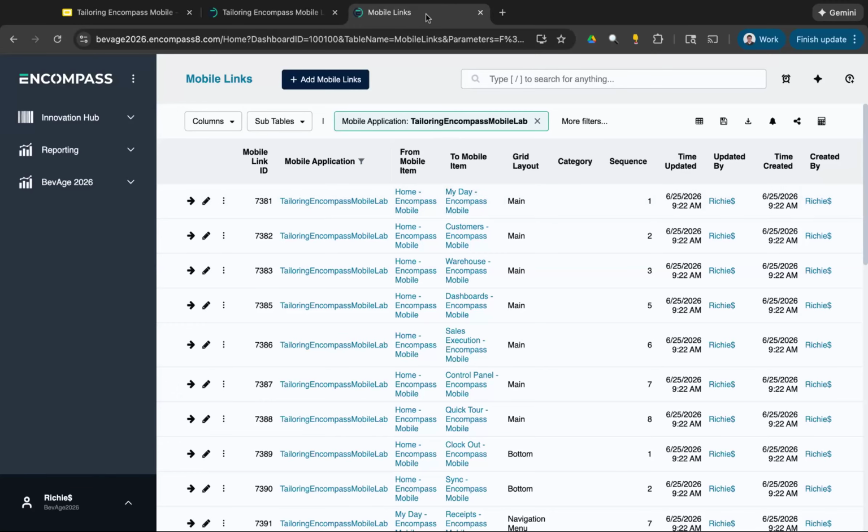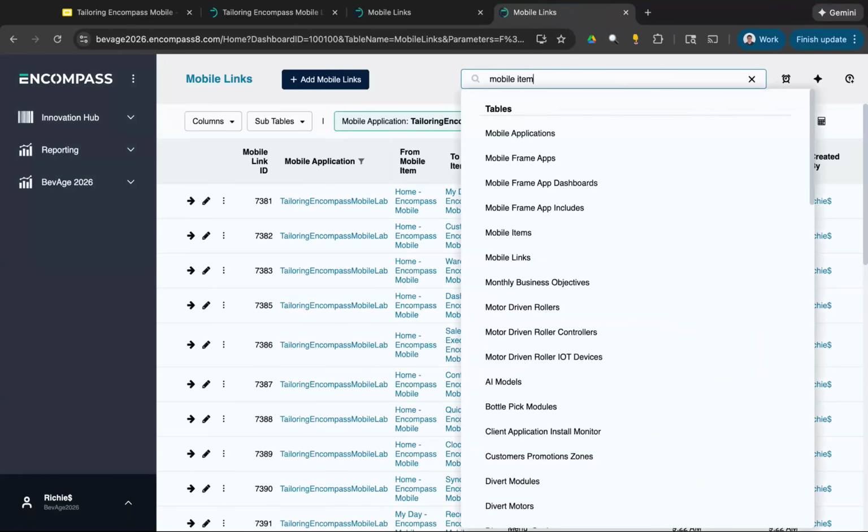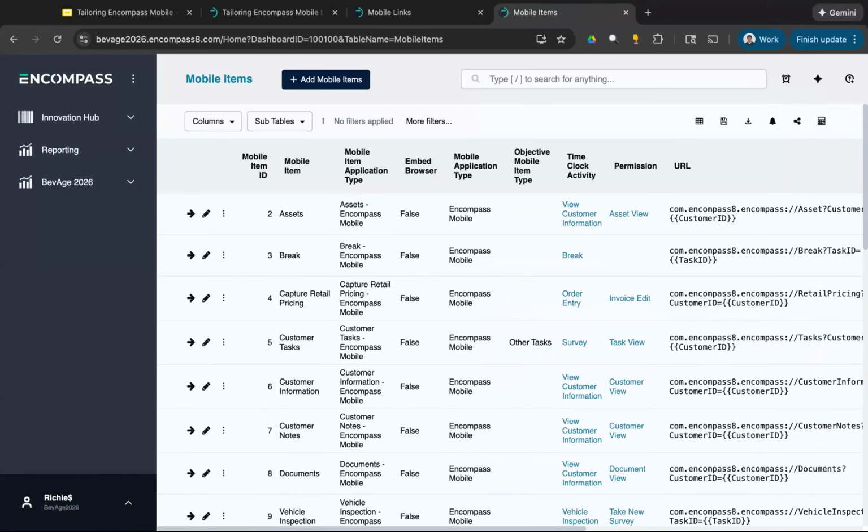So now we're actually going to go to the mobile items table. I'm going to keep this page here to come back to. I'm going to go to the mobile items table just so we can see this in its totality here. So for this specific part of the lab, I am going to go back to the dashboard that I started on to kind of help explain some of the fields here, especially when we get to the URL.